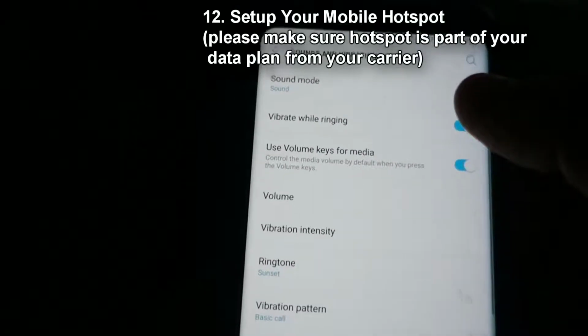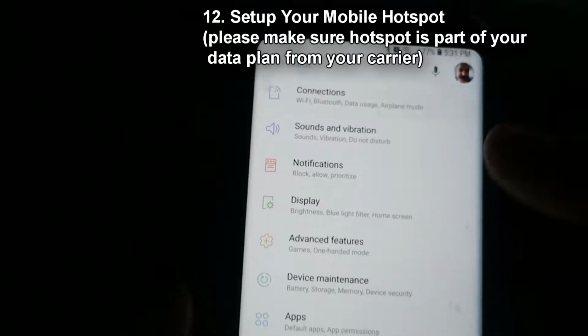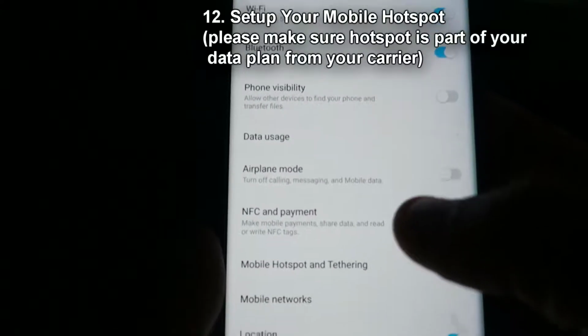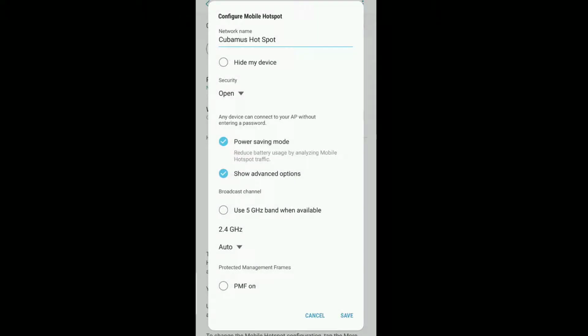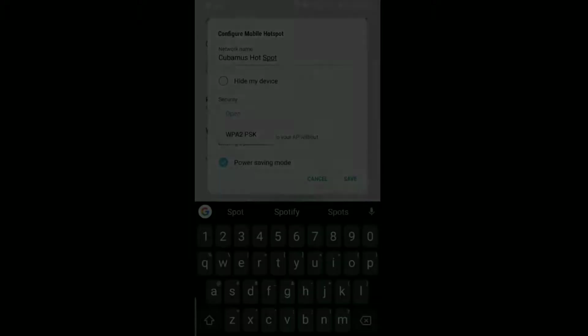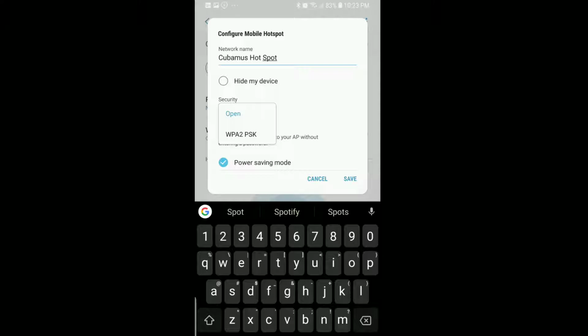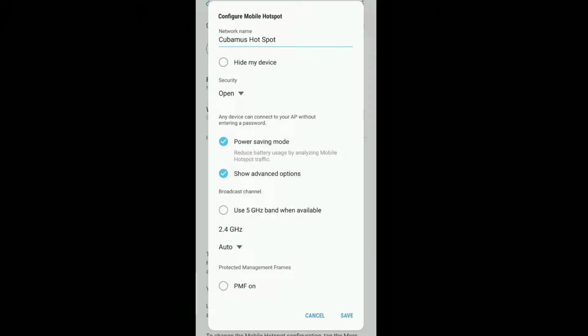Okay, so number 12, we set up the mobile hotspot and make sure your carrier supports a mobile hotspot with your data plan. And the setup is easy. You could rename the Wi-Fi hotspot to whatever you want. You could use the 2.4 gigahertz band or the 5 gigahertz. You could have it open or closed with a password encryption. You can also have it hide from being broadcast all over the air.